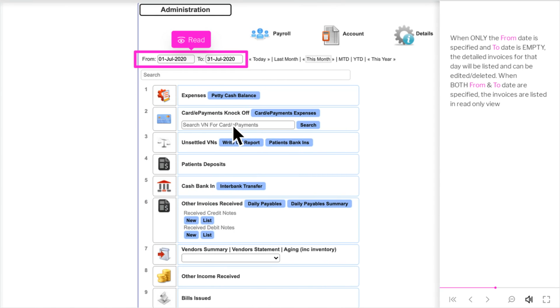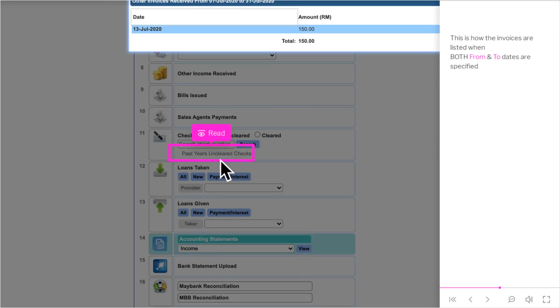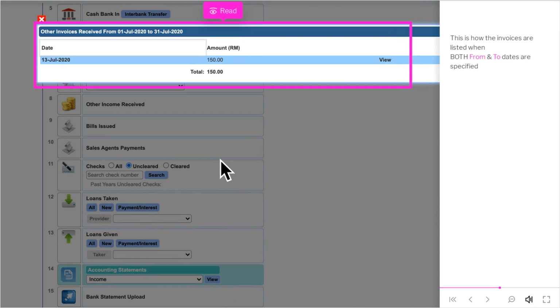When only the from date is specified and to date is empty, the detailed invoices for that day will be listed and can be edited/deleted. When both from and to date are specified, the invoices are listed in read-only view. Click Other Invoices Received with both from and to dates filled. This is how the invoices are listed when both from and to dates are specified.